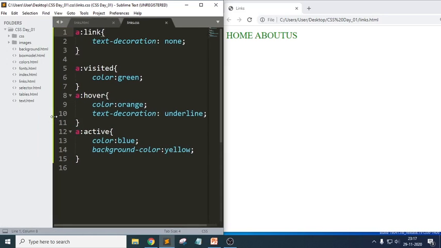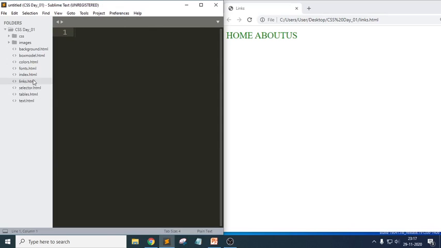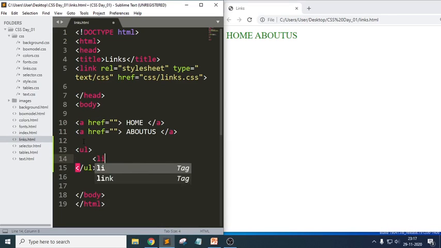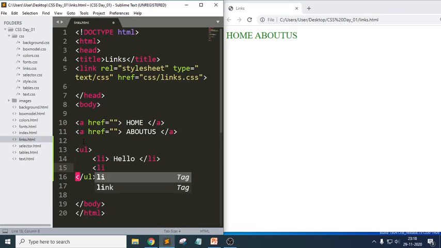Now next one. Let us have one more example. Next concept is about list. Yes, let me take out a new file for the list. Or else in the links.html I'm just trying to write ul, and ul tag close, and in this li hello, again in this li hi, again in this li.